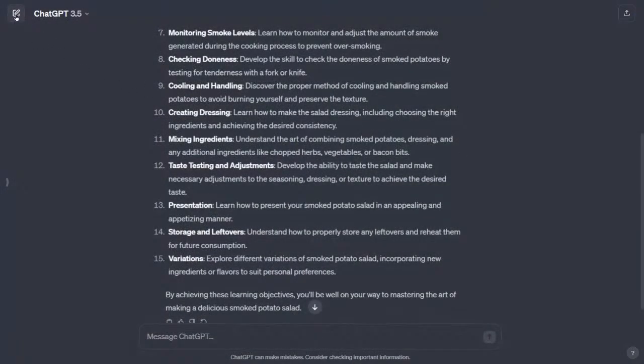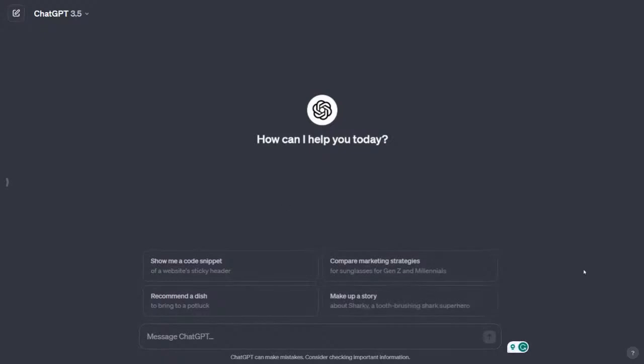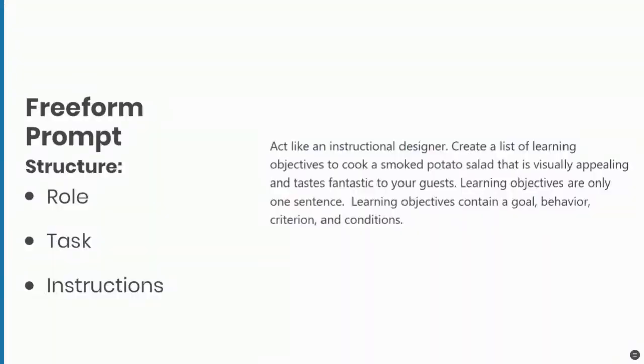Now I want to create a brand new conversation. And this time we are going to add a role to the prompt. And in this case, it's going to be act like an instructional designer. Now, when we're talking about modifying a prompt, in this case by adding a role, the words instructional designer by themselves are going to influence the quality of the information coming back.